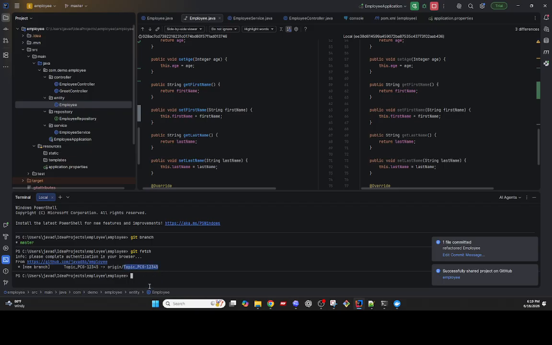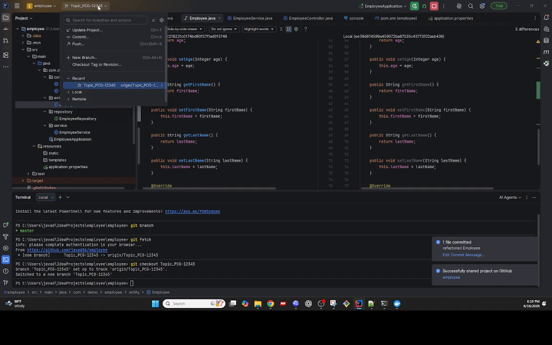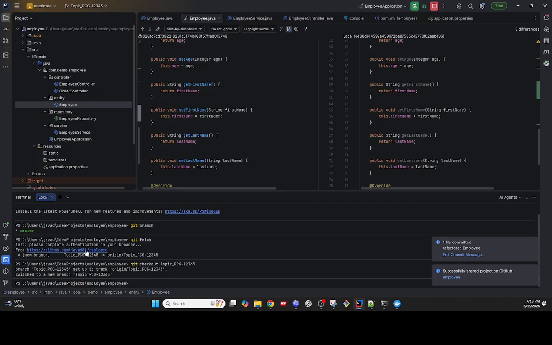Now I can change to that branch, git checkout, that branch that I just created. Now I'm in that new branch. It switched to the new branch. And so what happens is that you can see the branch up here too. See? And so if I make a change in this branch, let's do that.